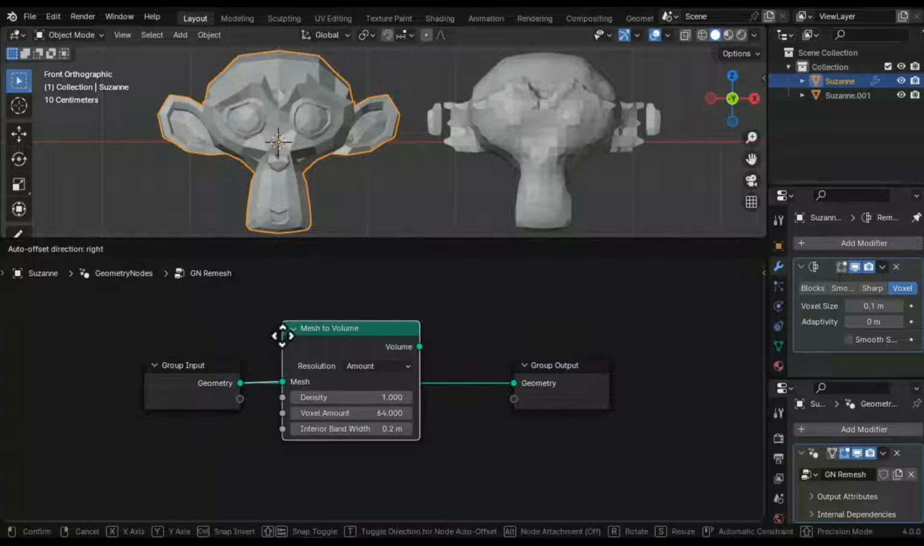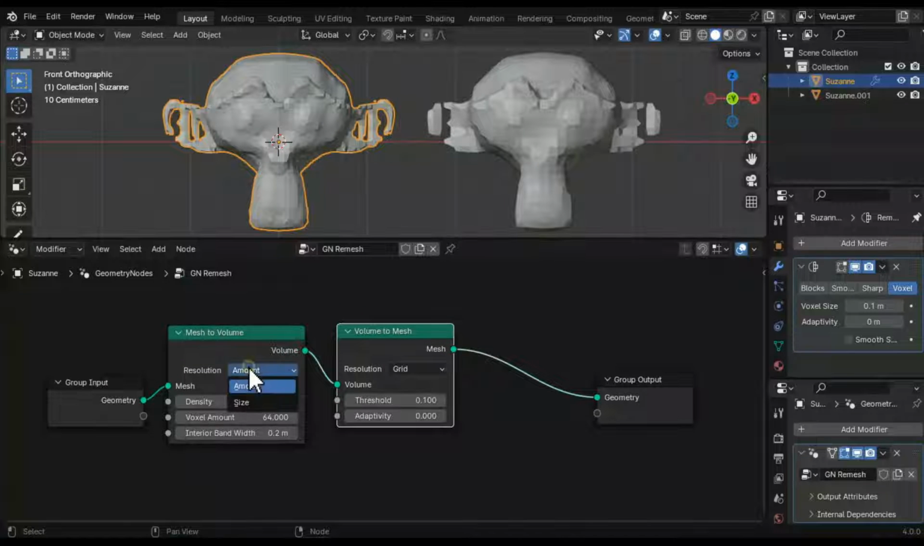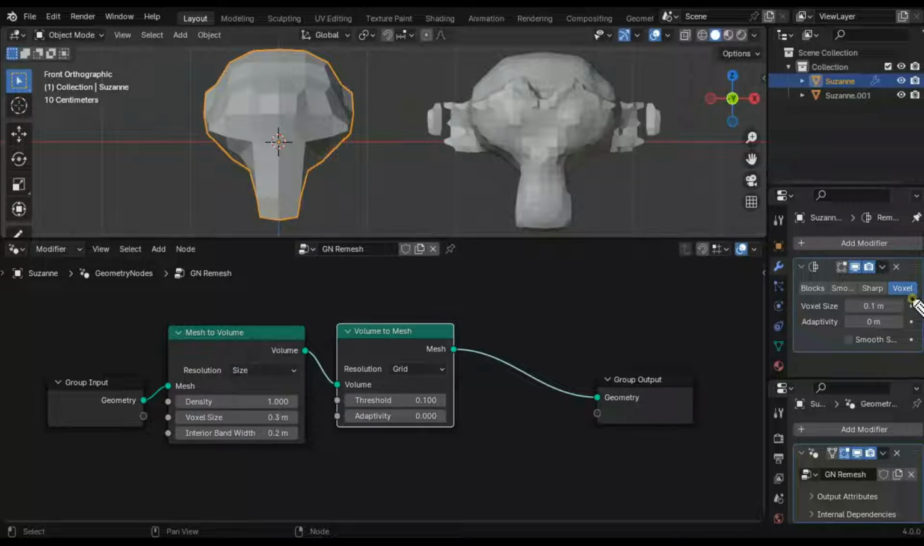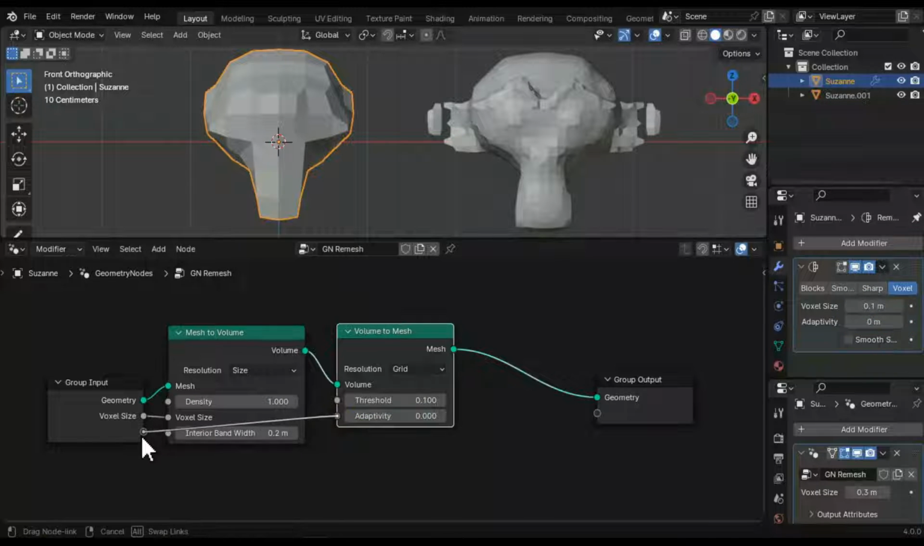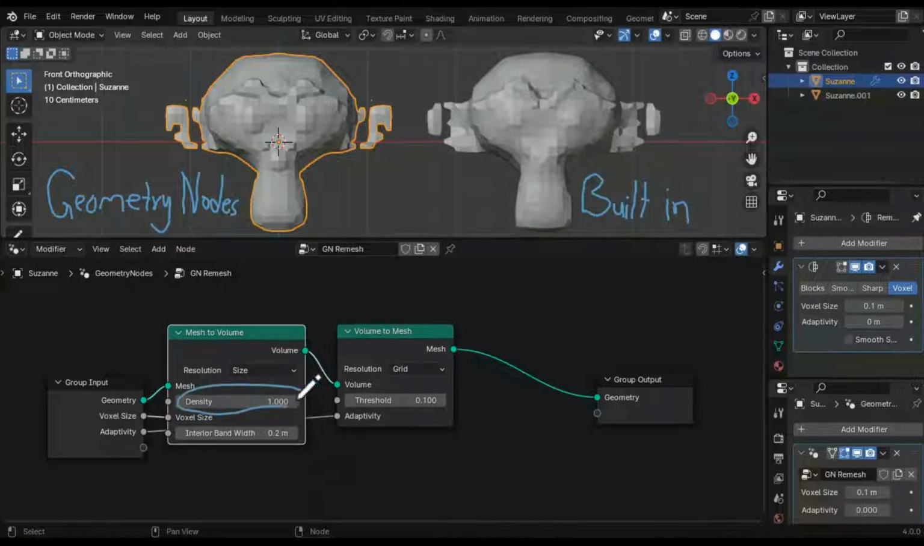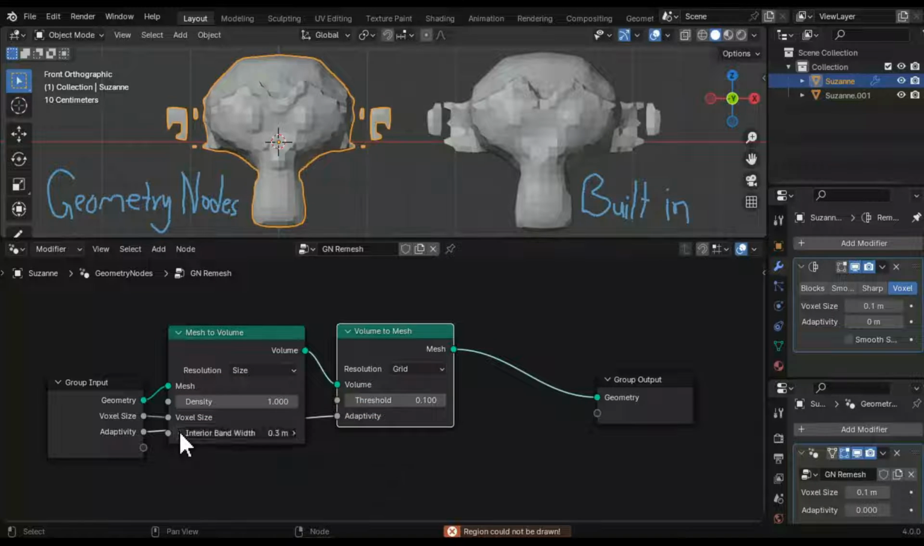Add a mesh to volume node, connect it to a volume to mesh node, and then connect its geometry output to the group output. Change the resolution of the first node to size, as we want a voxel size input, and here we have it. Connect it to a group input. We also have the adaptivity input on the modifier and also on the other node. We can change these other inputs to get different geometry displayed, but I think with only these two nodes we have achieved voxel mode in Remesh.